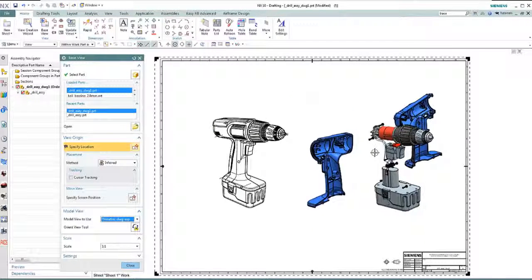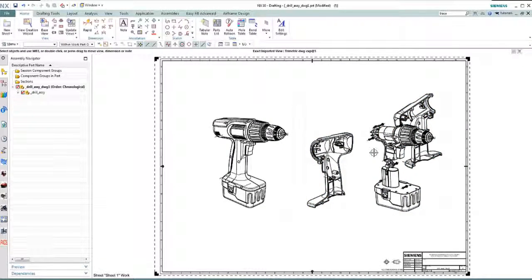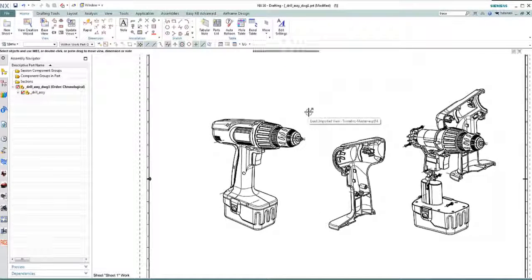Now as we add that view to the drawing, we see that the explosion of that particular assembly is properly displayed. We see that the one on the left is from the master, and the one on the right actually comes from the drawing file itself.